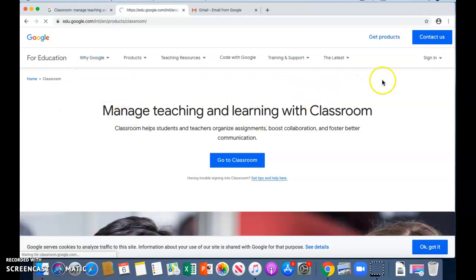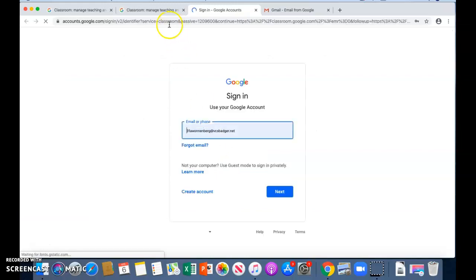Once there, you will see in the upper right-hand corner also a sign in button. So I'm hovering my mouse over that right now, and you will see Google Classroom listed first. Go ahead and click on that, or you can click on Go to Classroom, either of those options.